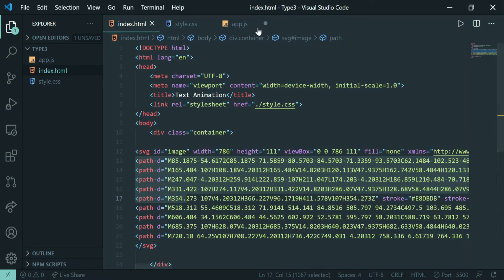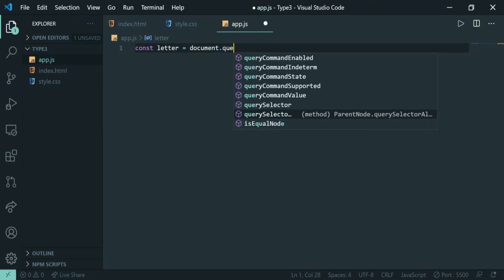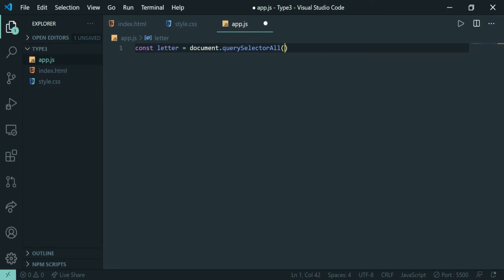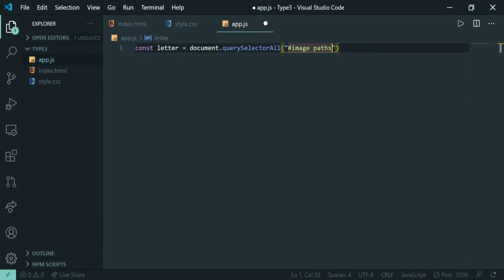So we want every path in our JavaScript file. So we will be saying const letter equals document.querySelectorAll, and we will be selecting the image paths. This will select this image, and then it will go to path and give us all the paths that are under this image tag, or we can say this image ID.